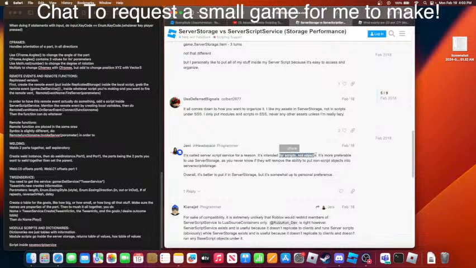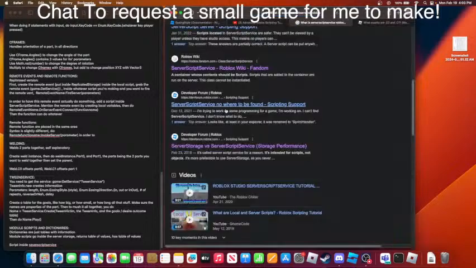This is intended for scripts, not objects. It's more preferable to use server storage, as you never know if they'll remove the ability to put non-script objects into it. I'm sort of getting it, maybe.